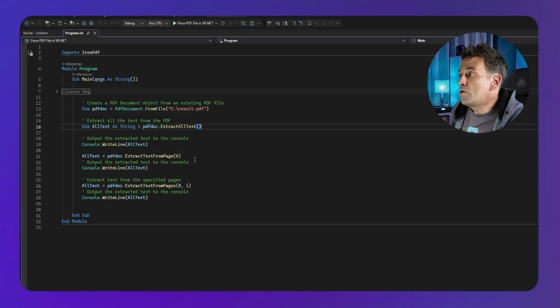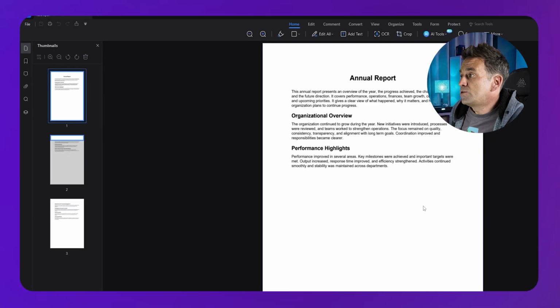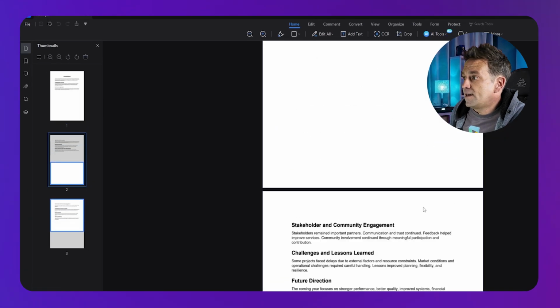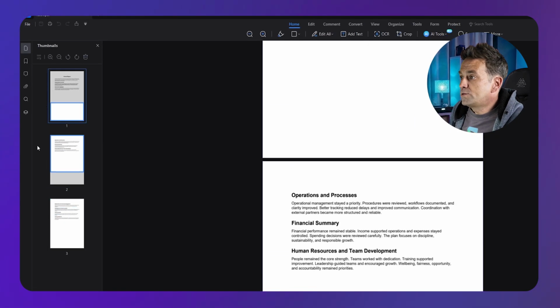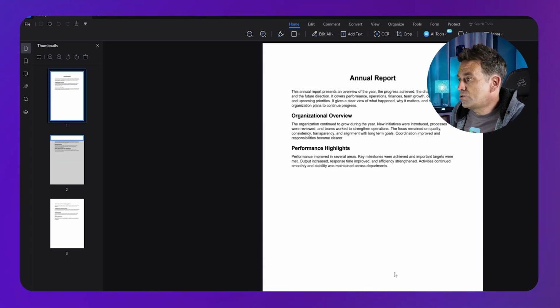Before we run the code, let me quickly show you the PDF that we're going to be working with. Here is the result.pdf file, and as you can see, it's an annual report with multiple sections, including organizational overview, performance highlights, operations and processes, and more. It's a multi-page document with plenty of text to extract from.